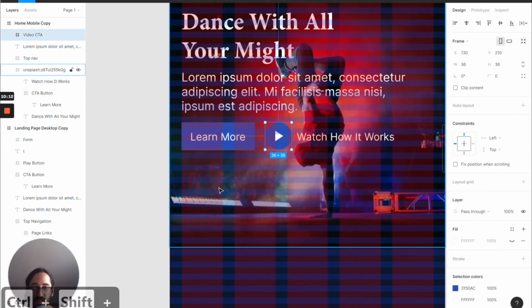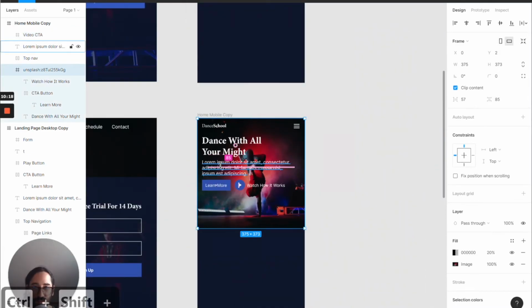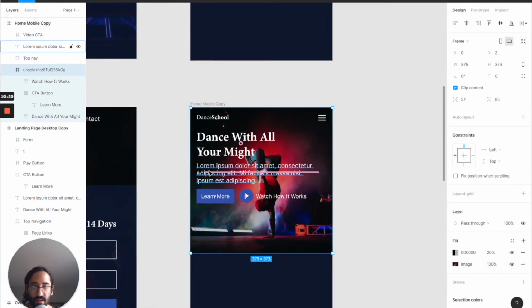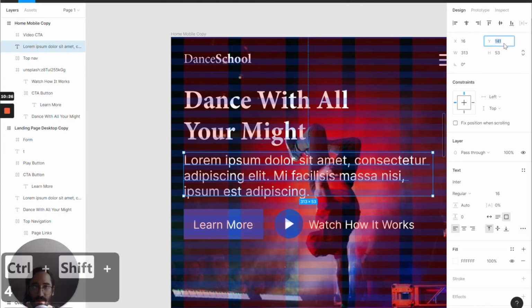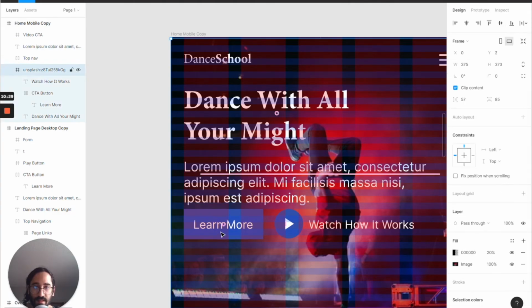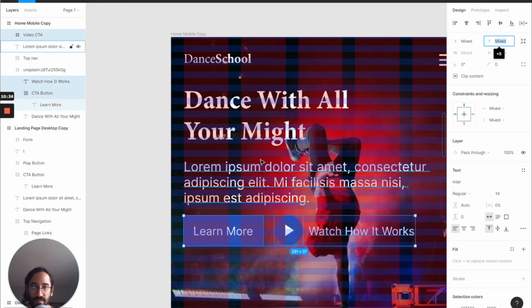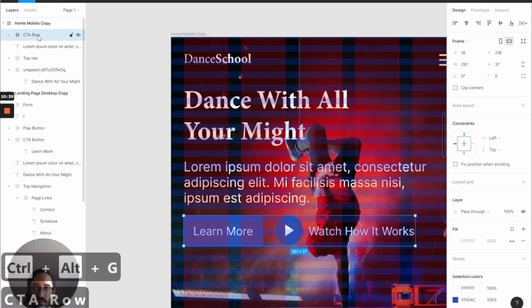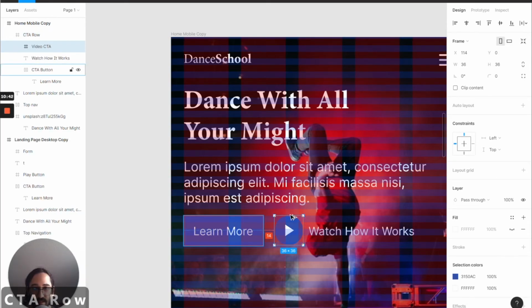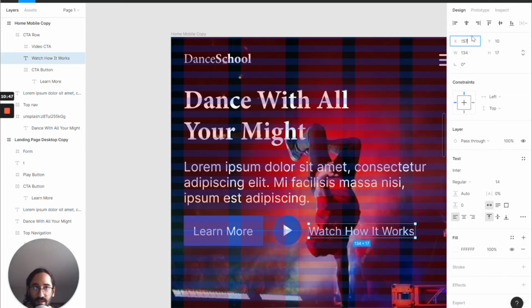Ctrl Shift 4 just to see how it looks. I think we can use a bit more spacing. So maybe we can increase our margins here, so we can get this to be 8 pixels lower, and we can get these guys to be 8 pixels lower as well. And let's frame this as well. So this is CTA row, and the distance between this is 12, and that should be 8. Yes.